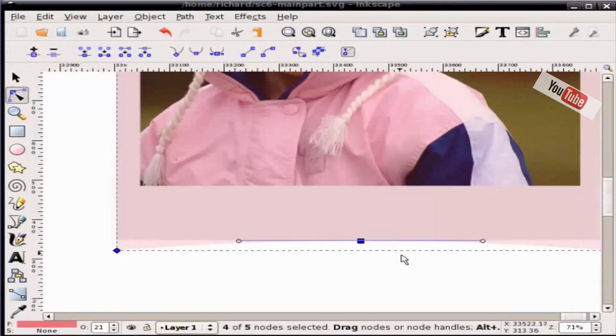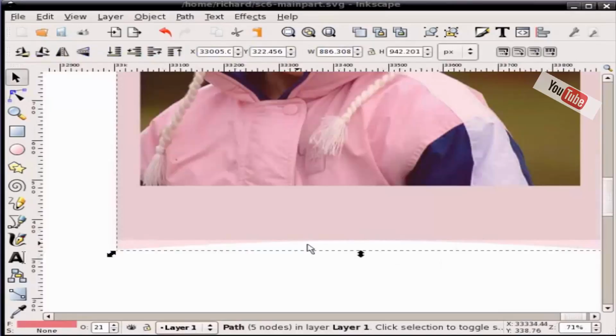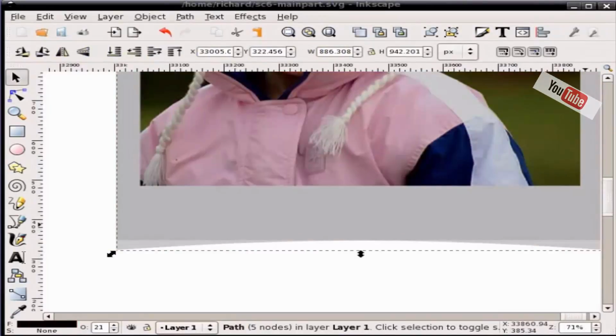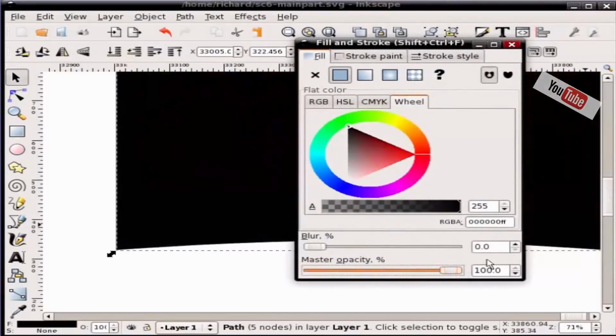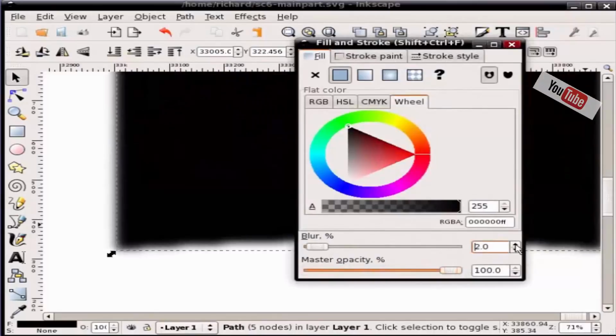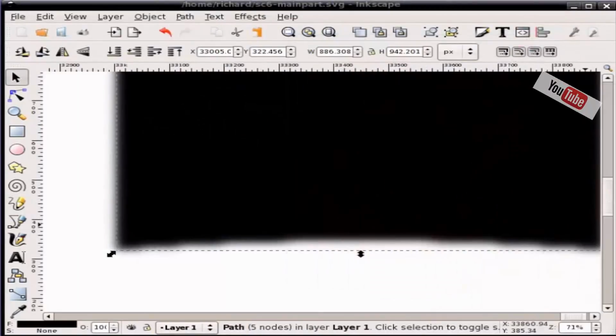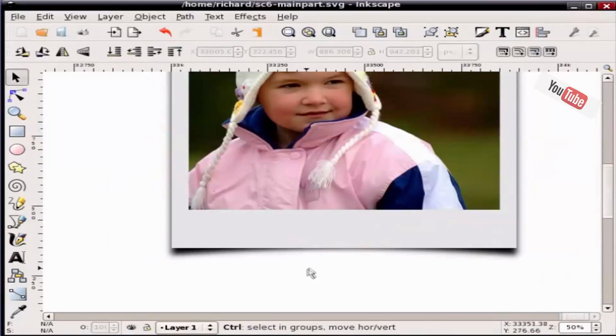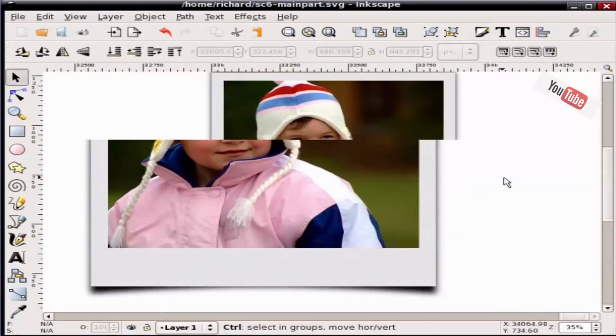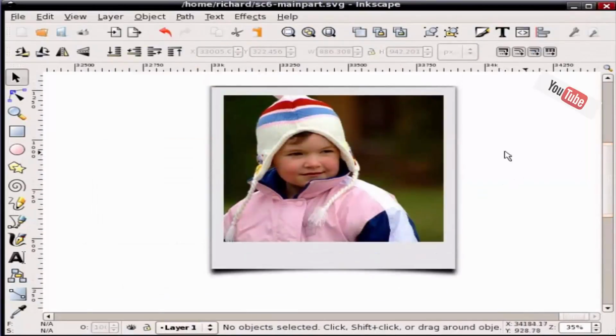I've dragged it longer. Now what I'm going to do is hit F1 to select it. I'm going to make it black. Using the Fill and Stroke dialog, I'm going to create a black color. I'm going to make it fully opaque, and I'm going to blur it. Probably by a value of 2 is fine. And now I make sure it's selected, and I'm going to send it right to the back. And then you can see I've kind of created a very simple effect where the photo looks kind of now as if it's a little bit curled and sitting up.